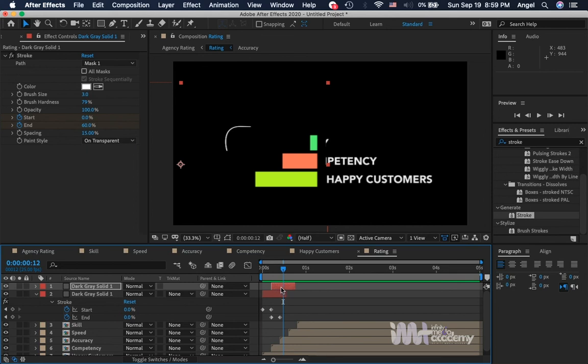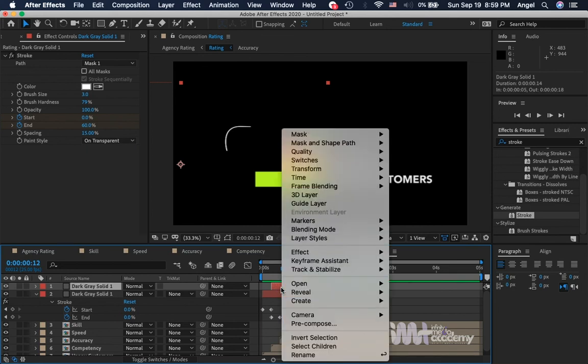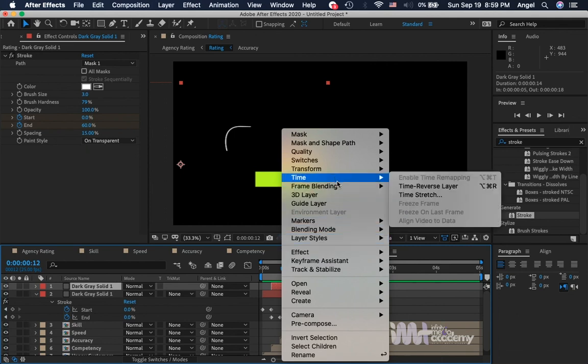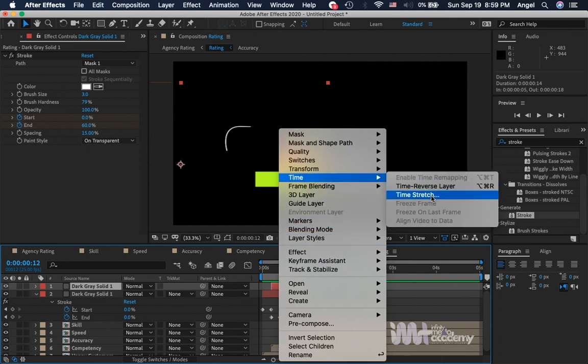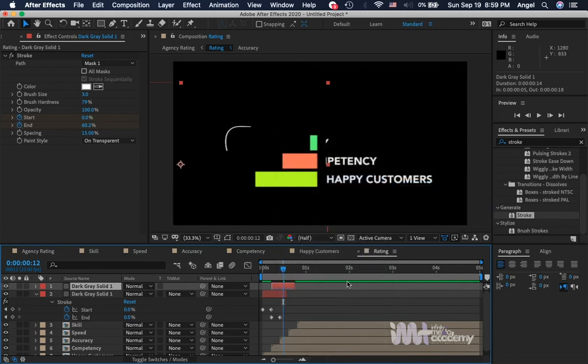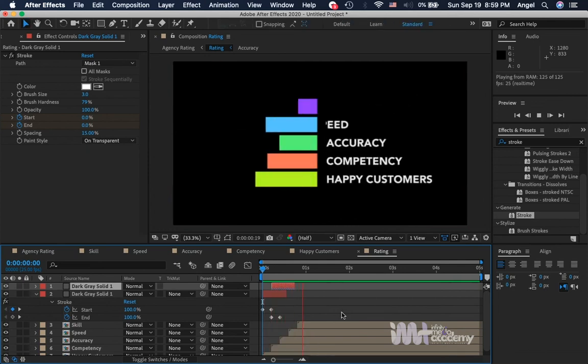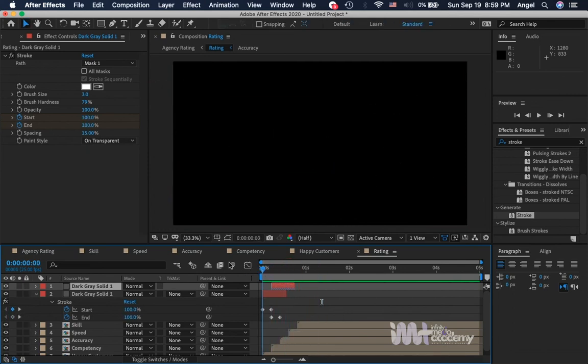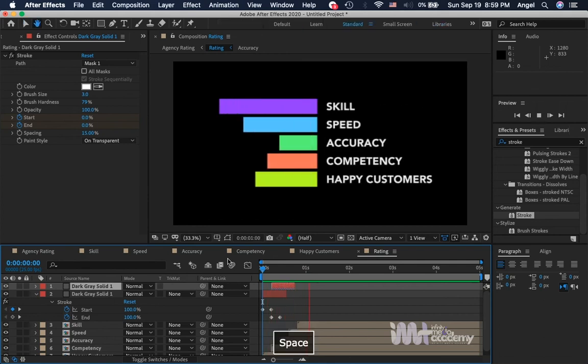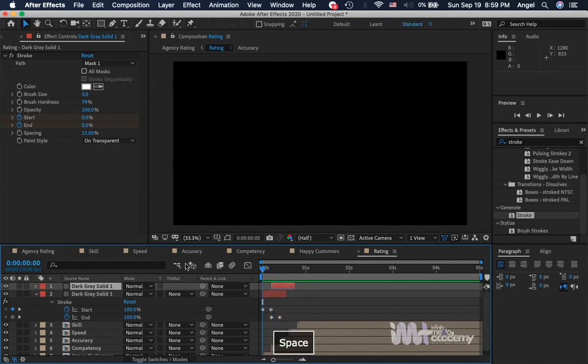If you want to achieve that, you have to right click on that layer, and then you go to Time, and then make sure you click on Time Reverse Layer. Okay, so now look at what we have achieved. You can see that one played to the top and the other played to the bottom. So I'm going to press space bar now to play back. You can see. All right, so that's what we have achieved now.